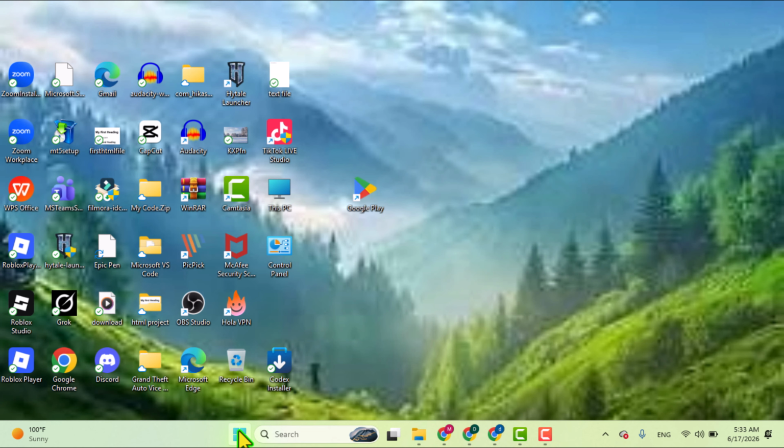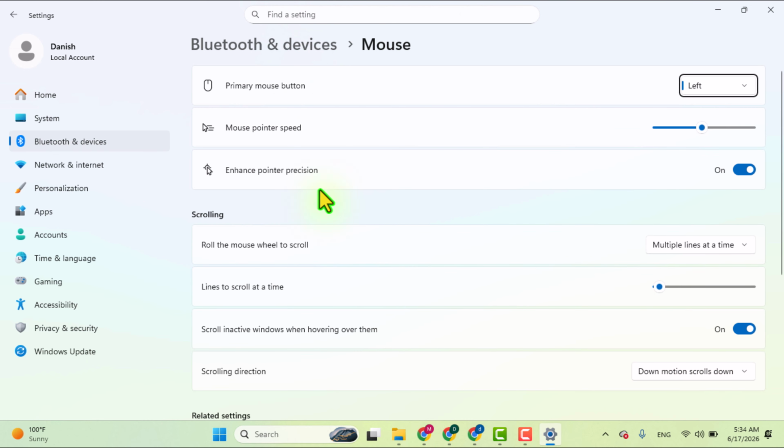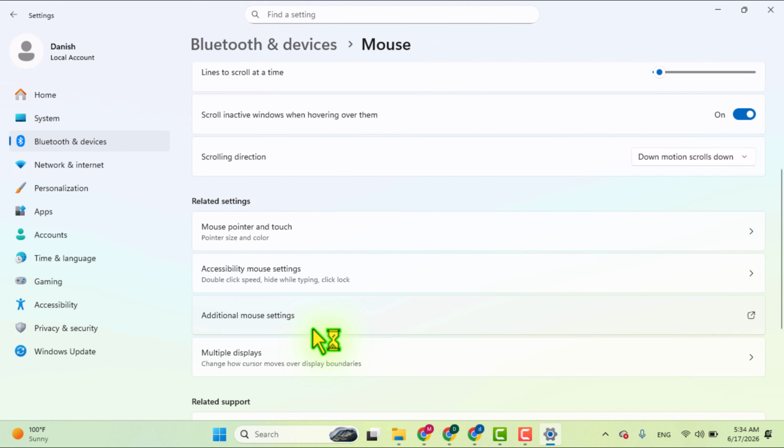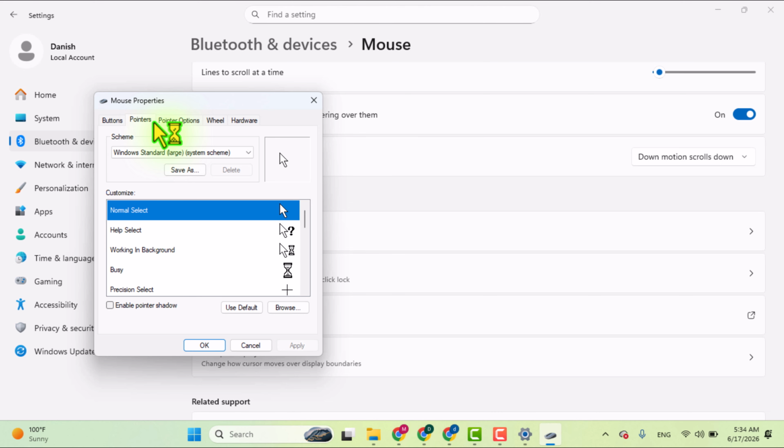Now, open the Start menu and click on Settings. In the Settings search box, type Mouse Settings and open the result. Scroll down and select Additional Mouse Settings. When the Mouse Properties window opens, click on the Pointers tab.